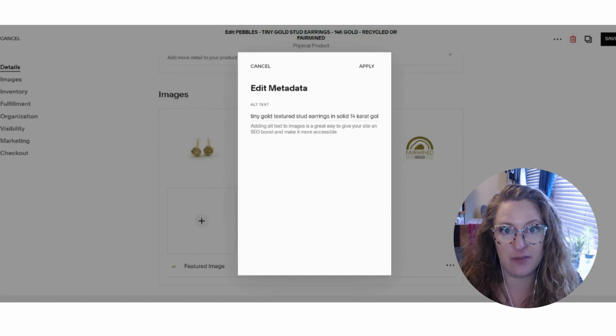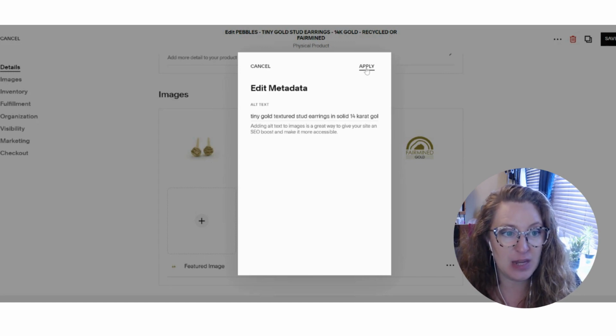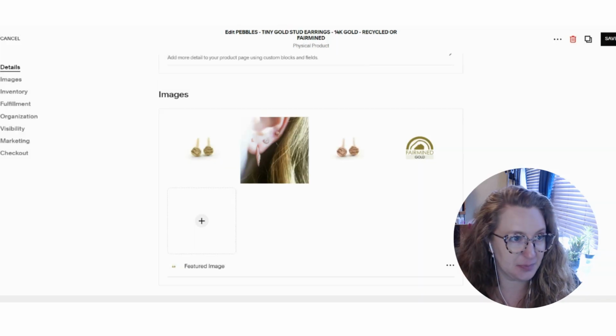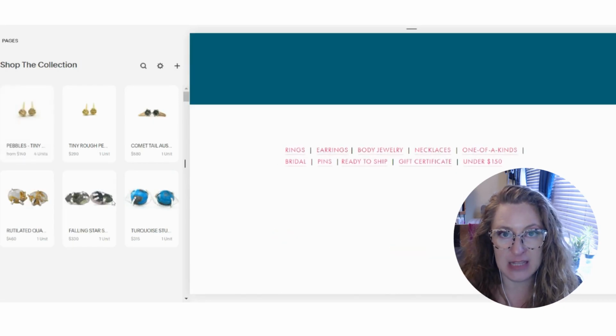And whenever you're writing for alt text, that's your number one goal: to make sure that you've given an accurate description of what is in the photograph. So then I'm going to hit apply and I'm going to hit save. And it's going to save my product, and that's it.